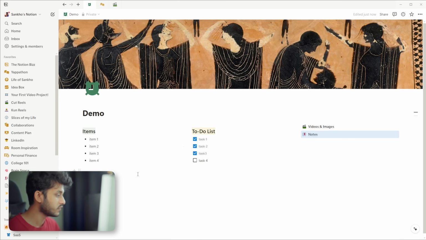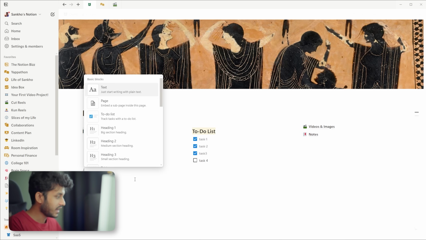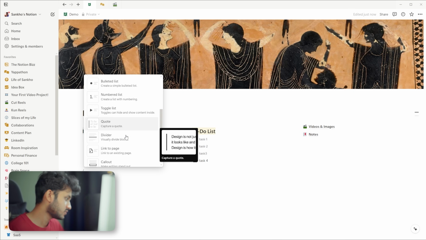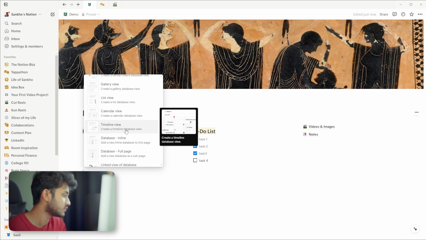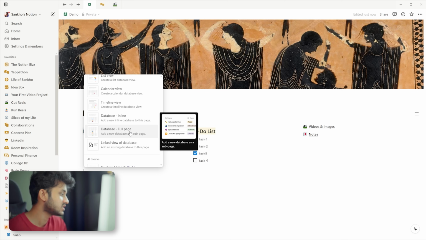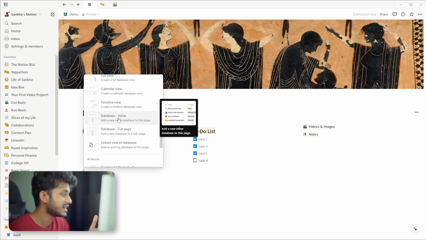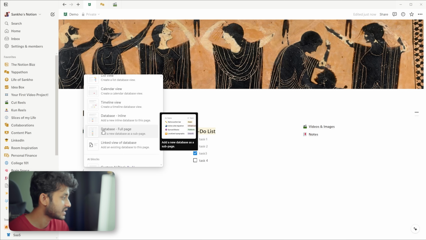Alright, moving along, let's create a database. As you will see, you can scroll down to see where the databases lie. There's a whole section called database and there are different views. There is a table view, a board view, gallery view, list view, calendar view, database inline, and database full page. So we are going to start with a database inline. These are just different views. The same data will be stored inside a database and you can use different views to look at it in different ways. If we select a database full page, it is a database that takes up a full page.